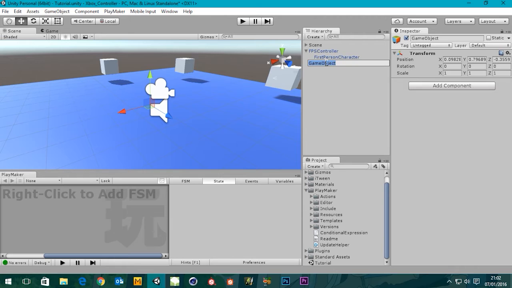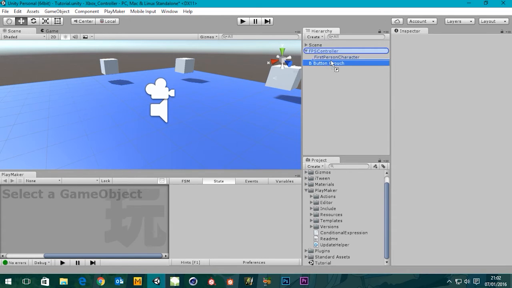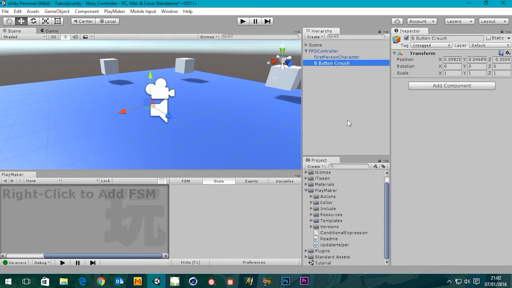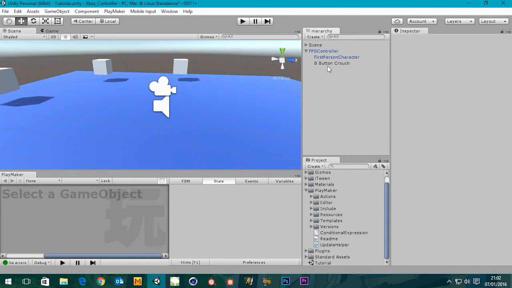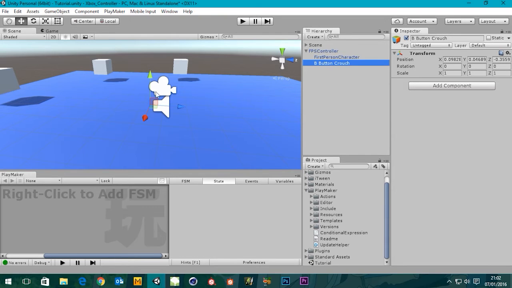And I'm just going to rename this B button crouch. Okay, and I'm going to put it in the hierarchy of my first person controller, so it's just nice and neat and it's in there. Okay, let's have a look, and we'll zero it out so it's in the middle of our controller as well.